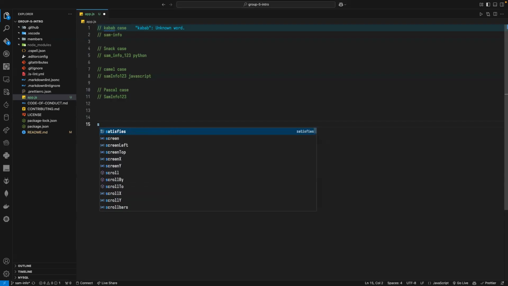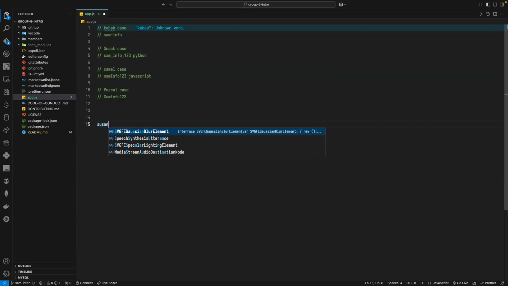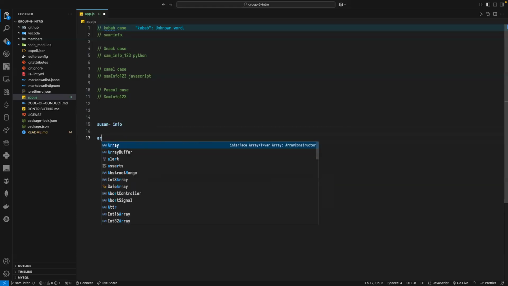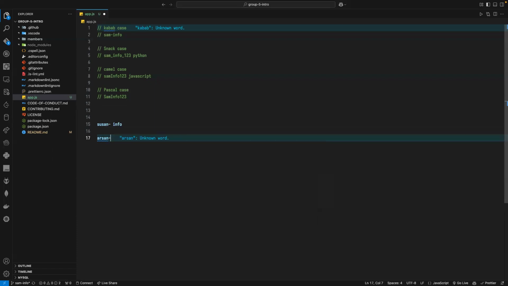For example, one branch name is Susanna-info. And after that, maybe Arsan wants to create his own branch. He can say Arsan-info. It's fine with me to name it differently like that. But the most important thing is that the case must be the same. Here we are using kebab case, and all of you are using the same case. So the naming is fine, but you need to use the same case. Okay?